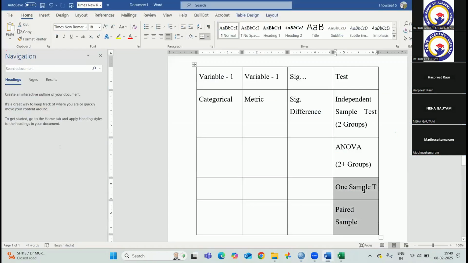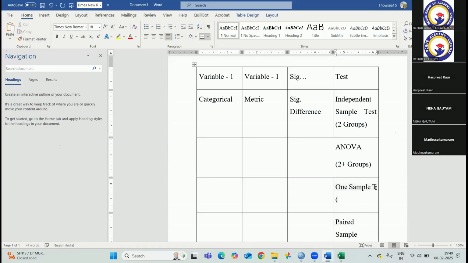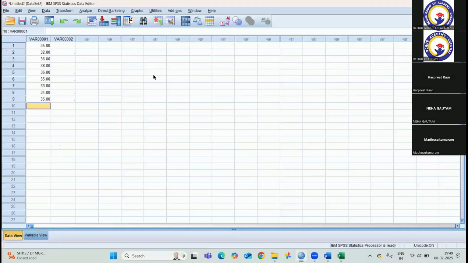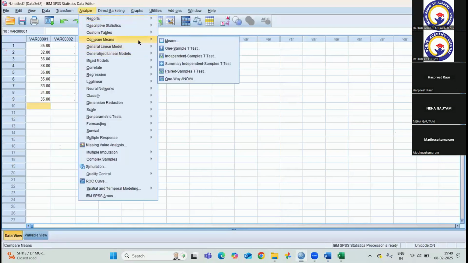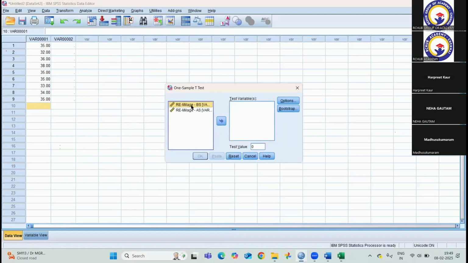If there is a standard value, let us perform this one sample t-test. In order to perform one sample t-test, click on Analyze, go to Compare Means, click on the one sample t-test. So select the variable, that is this one. And the company has told that the Royal Enfield bike will on an average give a mileage of 35 km per liter. So we are going to check this.